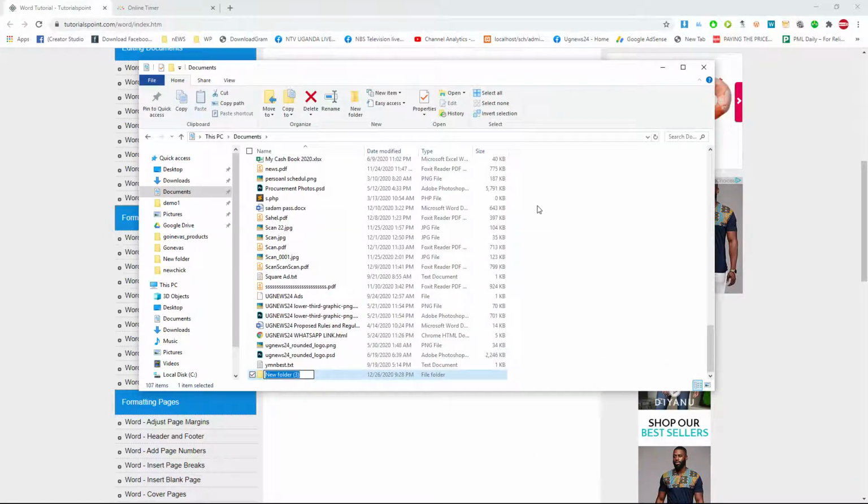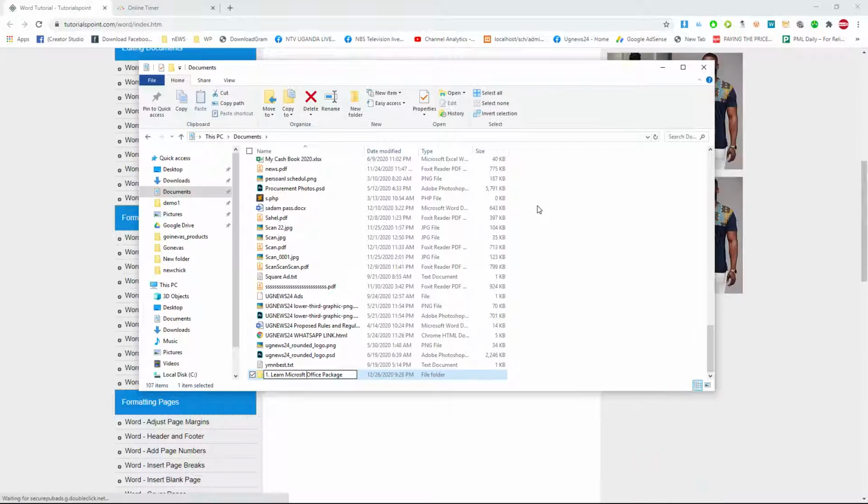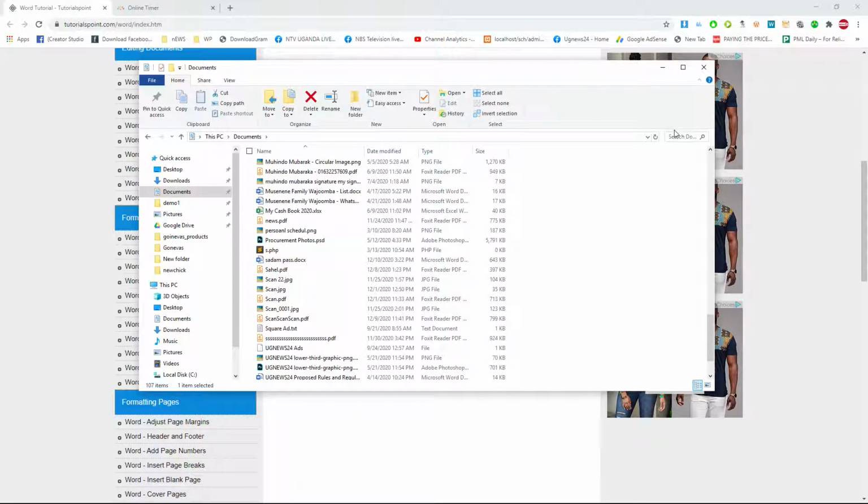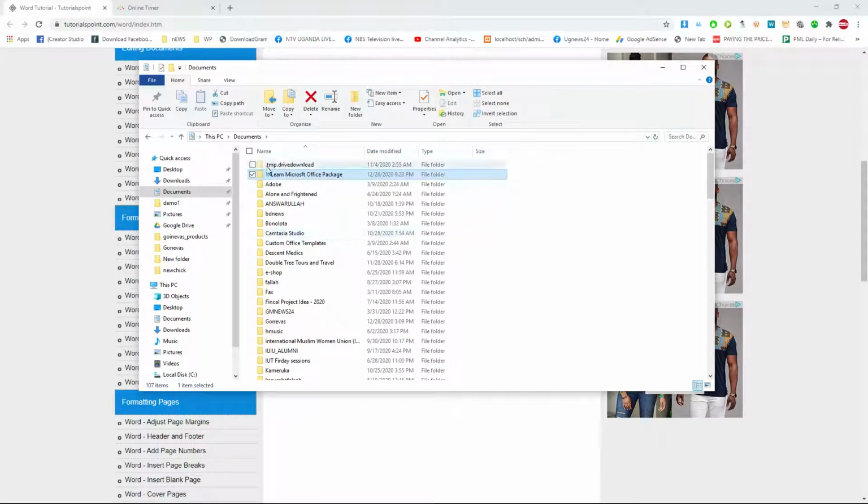Then I'm going to call this folder one space Learn Office. Okay, or I can say Learn Microsoft Office. Why do I put one? I put one because I want my content to be organized. So if I press enter, you see that I have got what? The folder. So like the way I said, this folder will allow us to store our stuff.